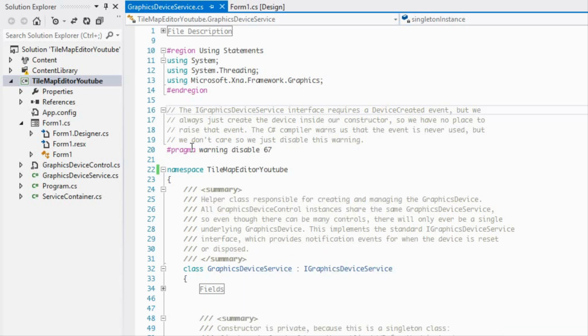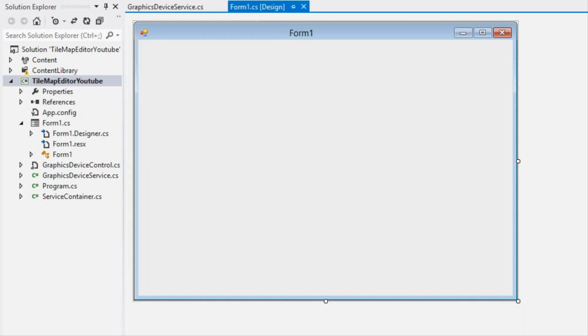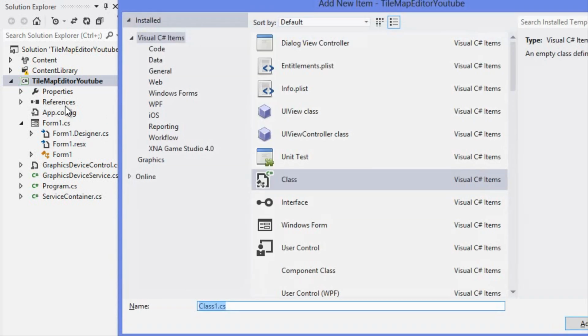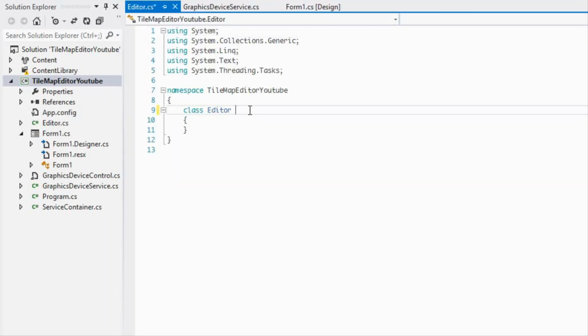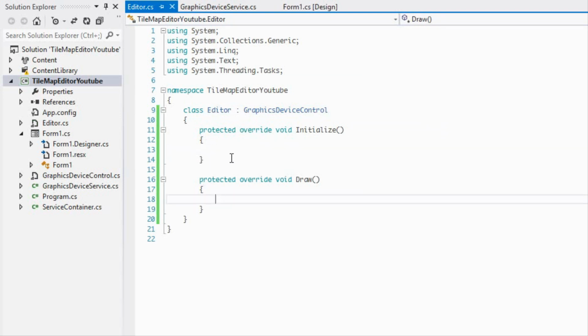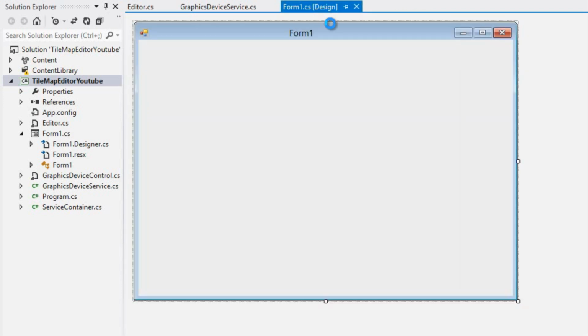So now we're going to do something fairly quick. I don't want this tutorial to be too long. This is our form design, and what we want to do is create a brand new class, and we'll call this class editor or something. It doesn't need to be public. We're going to inherit from graphics device control, and we're just going to implement these. It has two protected override methods. In the graphics device control class, they are virtual methods, and this is where we're going to call our initialize stuff and our draw stuff. We're not going to be really implementing anything in there. We're just going to build the project, and we see build succeeded.